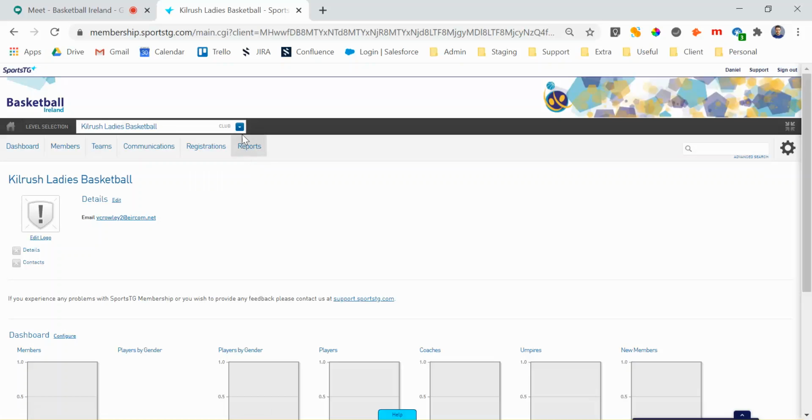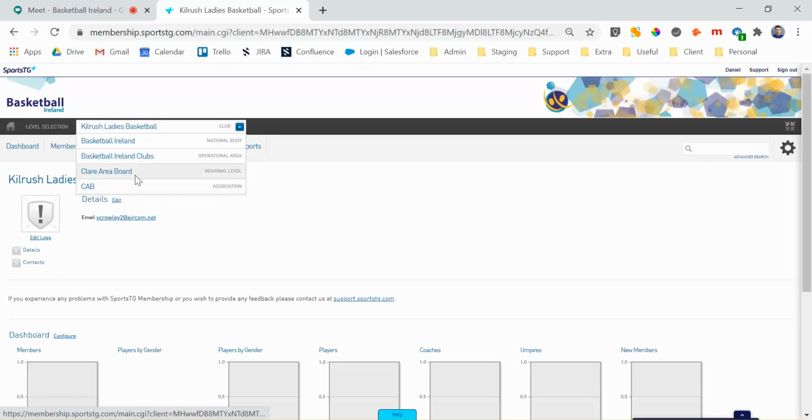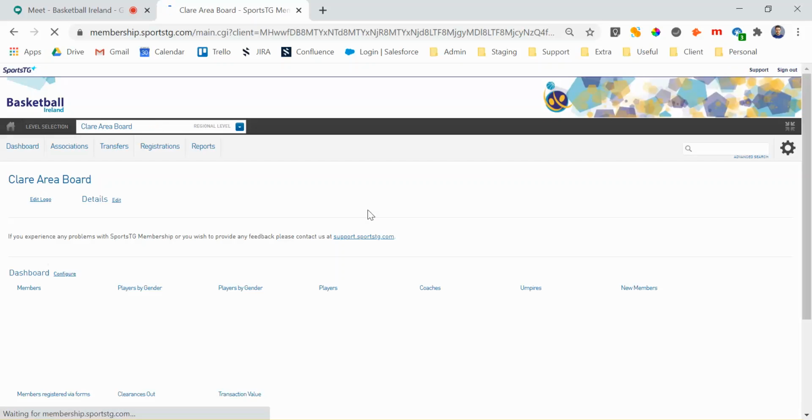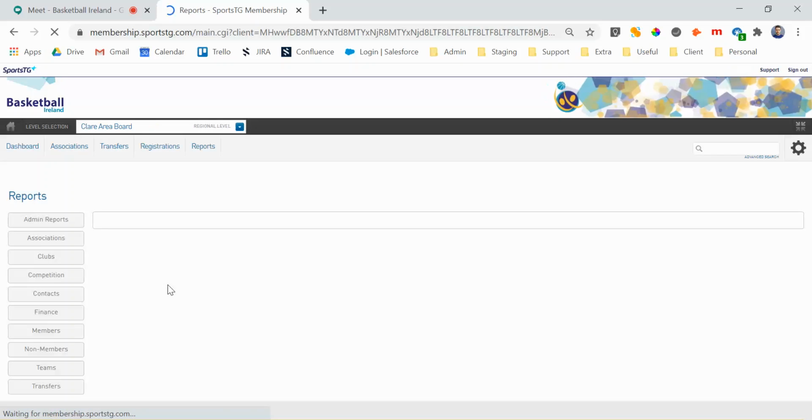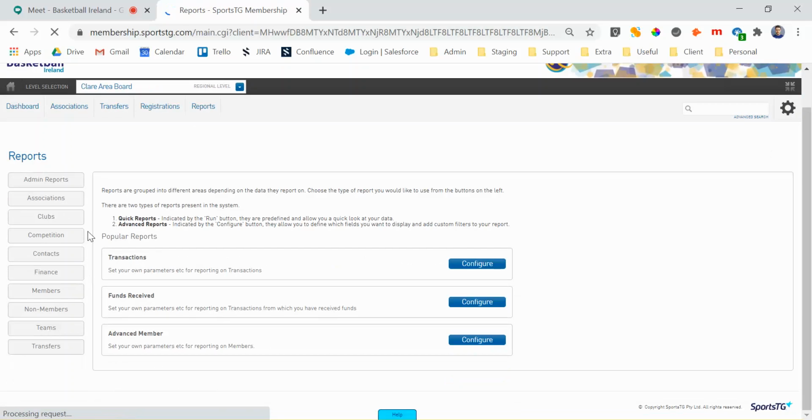What that does mean for an area board is you can obviously run your own set of reports. So we've got various reports that exist within the system, whether they be competition-based, club-based, contact-based, or specific member-based. We've got transfers and obviously financial reporting too. All of that juicy information. There's a lot of powerful reporting tools here available for you to use.